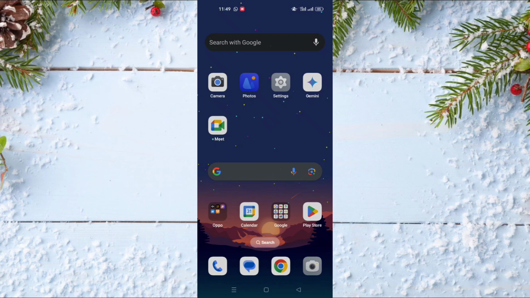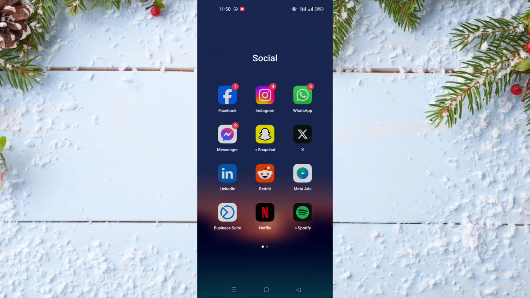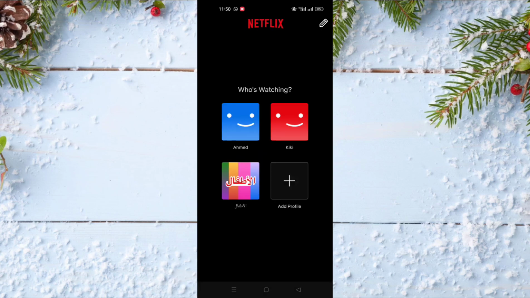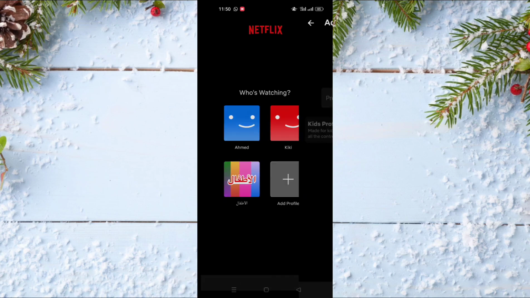In today's video, I will show you how to create a new profile on your Netflix account. To do this, you just need to go and open the Netflix app. And when you open the Netflix app, you will find yourself already on this screen. And on this screen, as you can see, you can add the profiles that you want to add, and you have this plus sign. You just need to click on it.